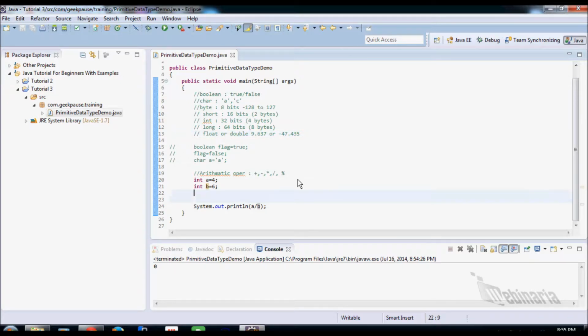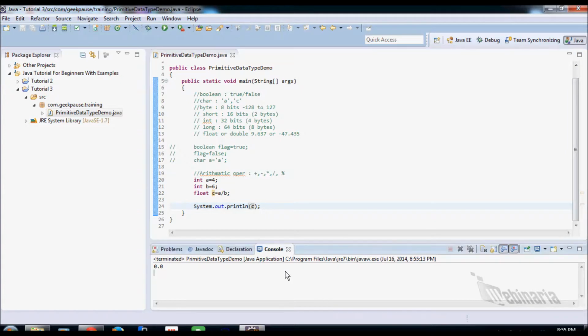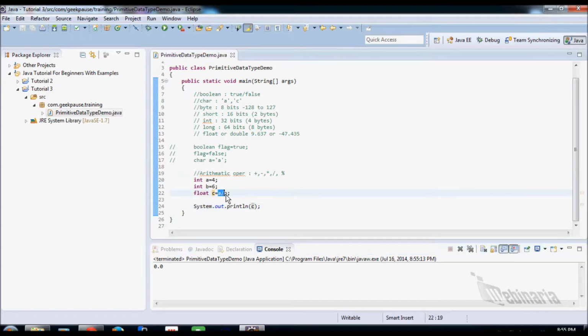So let's do that. I'll declare one float variable called c. Then I'll do a divided by b, and I'll try to print c. Now I'll run the program. Now if you see, again the output is 0.0. Now even though the result of a and b is being stored into c, as a being an integer and b being an integer, the result will also be an integer. So again there will be the same issue. The data will get truncated.